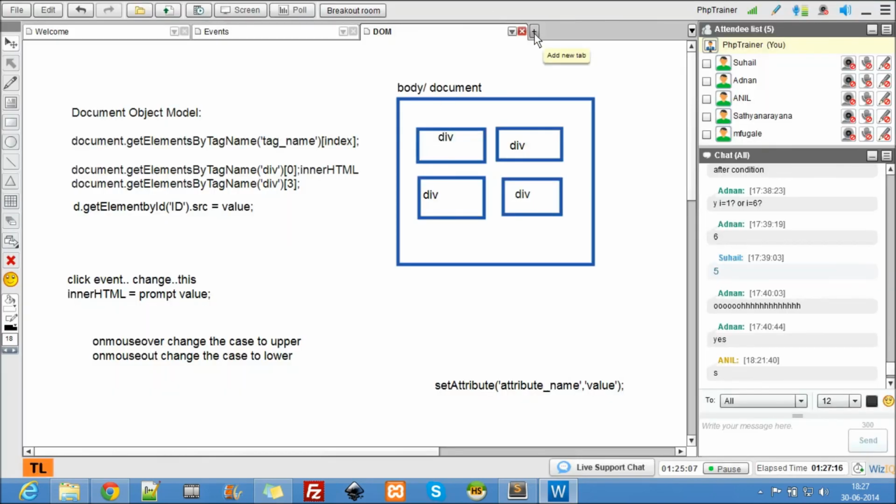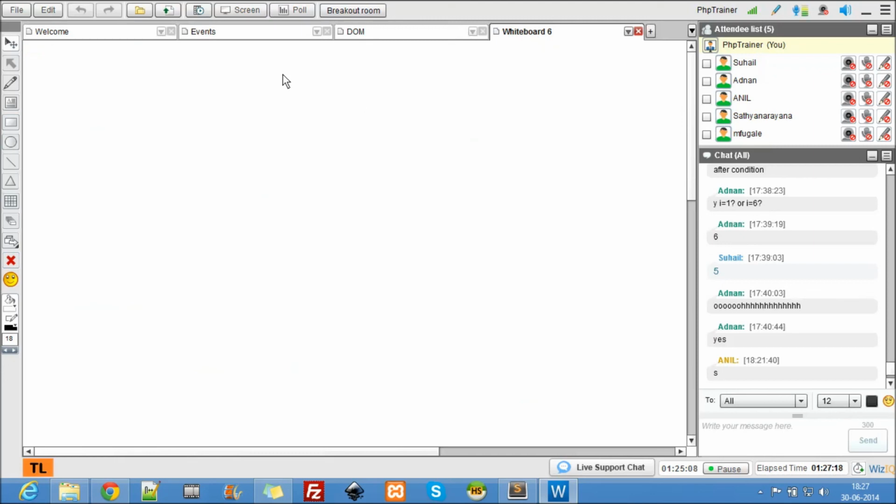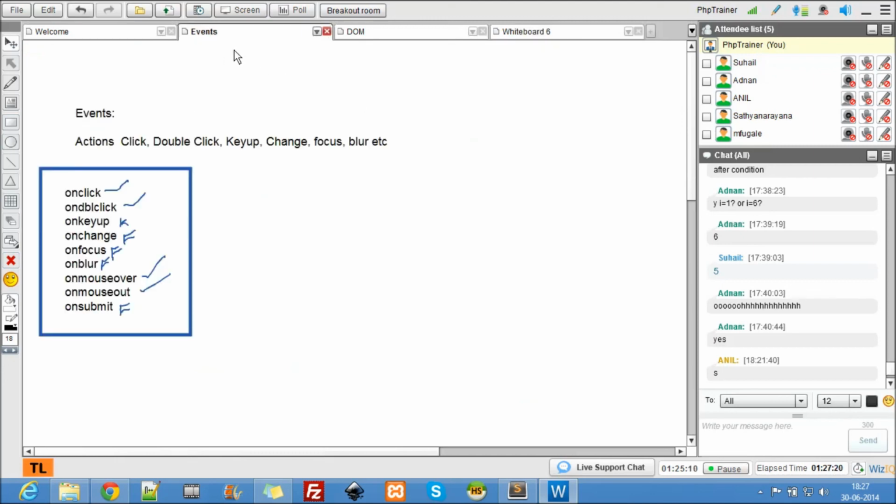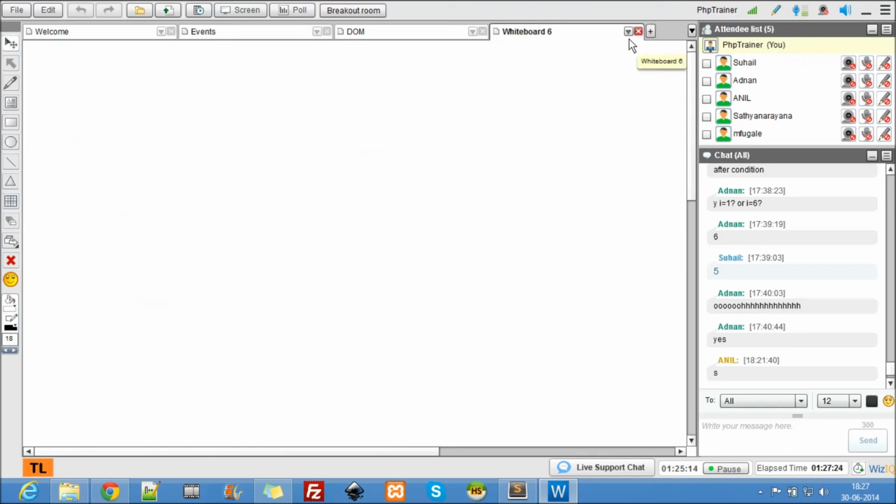Okay, example, I say, or experiment. So this is now the events. We use the keyboard event onkeyup. Okay, so this is a really cool experiment. Okay, so the keyup event.